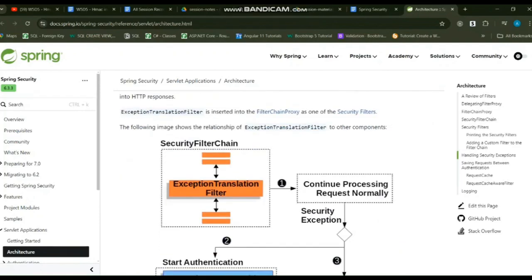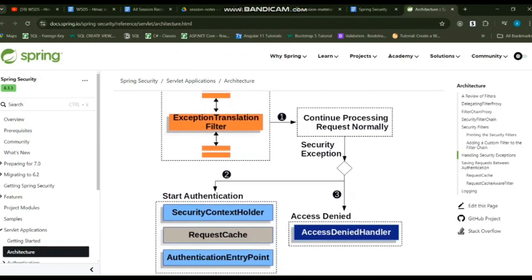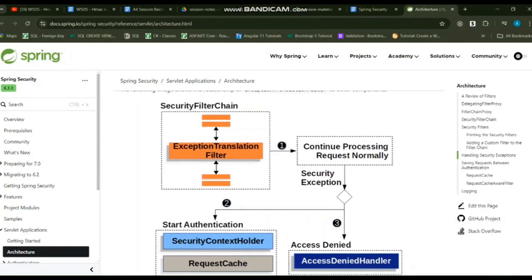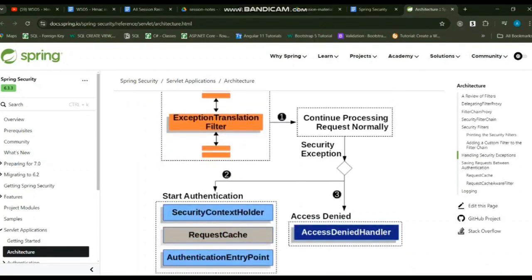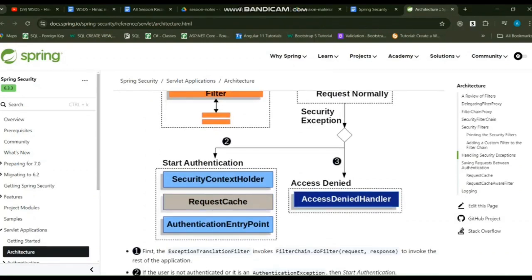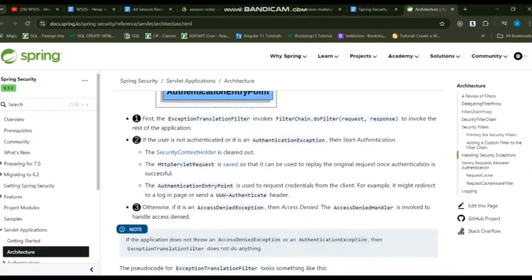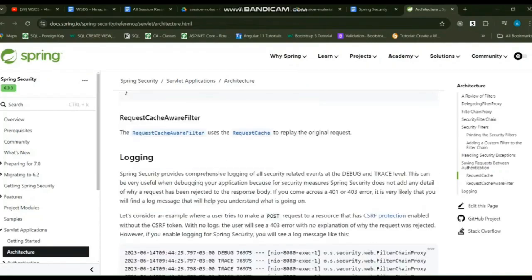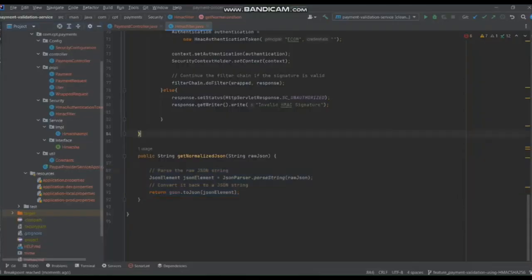This is handling security exceptions. In the security filter, we can add some exception filter here. Then it will continue processing the request normally. From the security exception it goes to start authentication: security context holder, request cache, authentication entry point, then access denied handler. We'll see this first, and how I implemented these filters in our payment validation service.